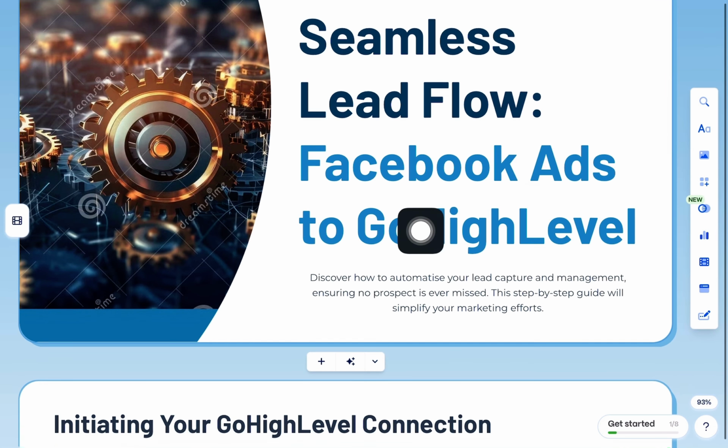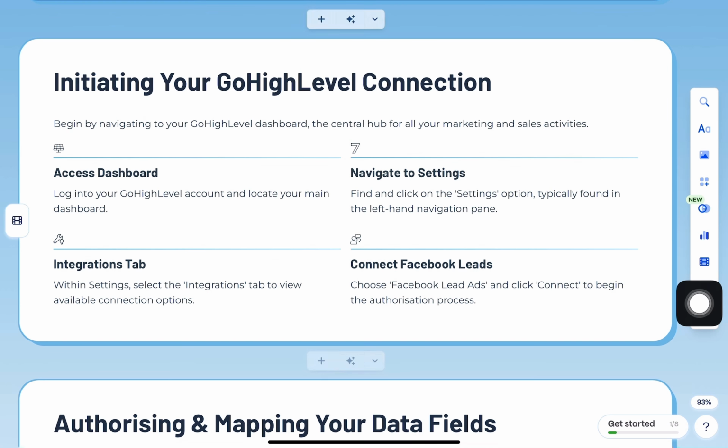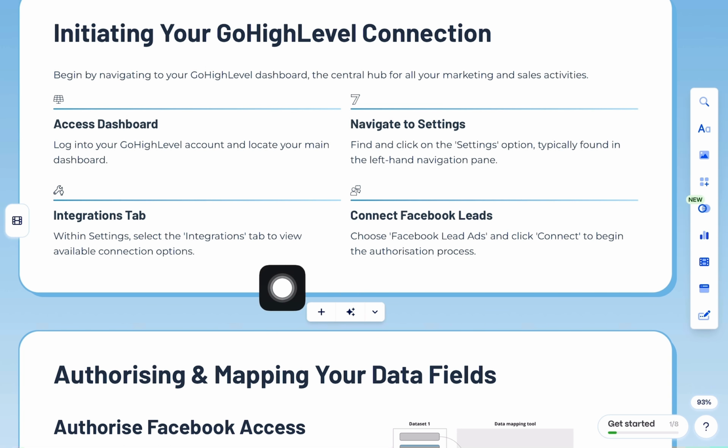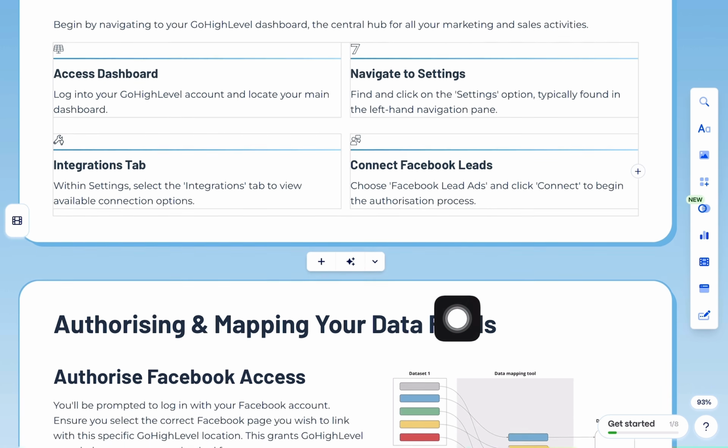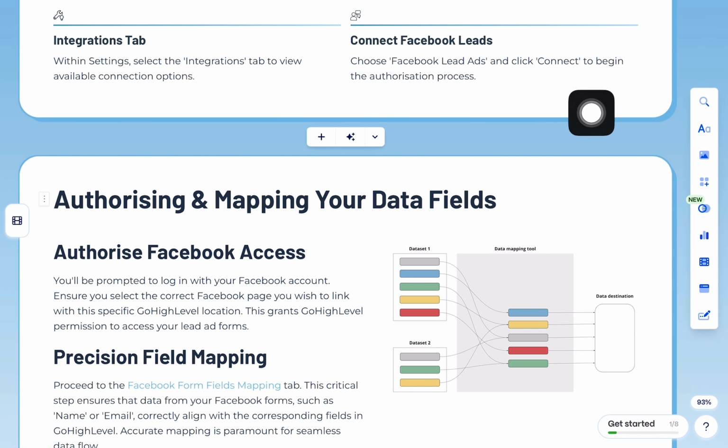Want your Facebook leads to flow automatically into Gohighlevel? Let's go step by step so you don't miss anything. First, open your Gohighlevel dashboard, head to Settings, then tap on Integrations. From here, click on Facebook Lead Ads and hit Connect. Now log in with your Facebook account and select the Facebook page you want tied to that location.